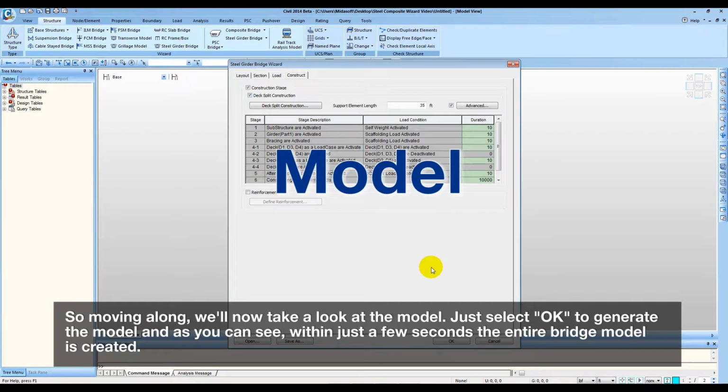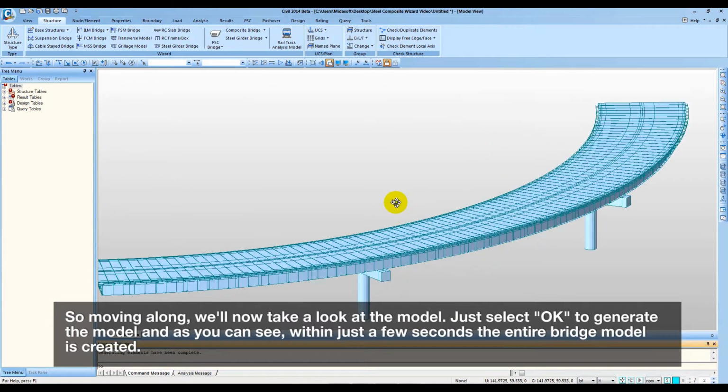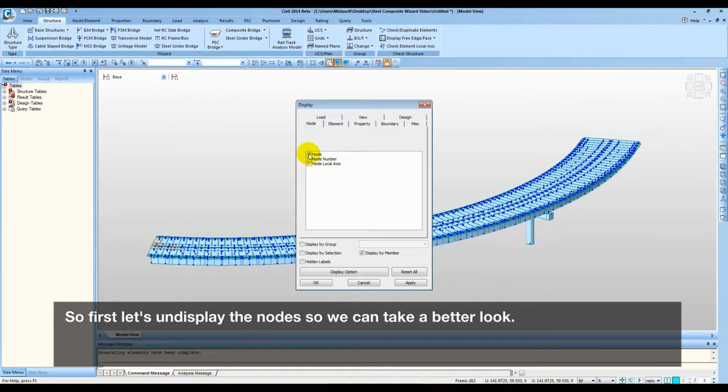So moving along, we'll now take a look at the model. Just select OK to generate the model, and as you can see, within just a few seconds, the entire bridge model is created. So first, let's undisplay the nodes so we can take a better look.